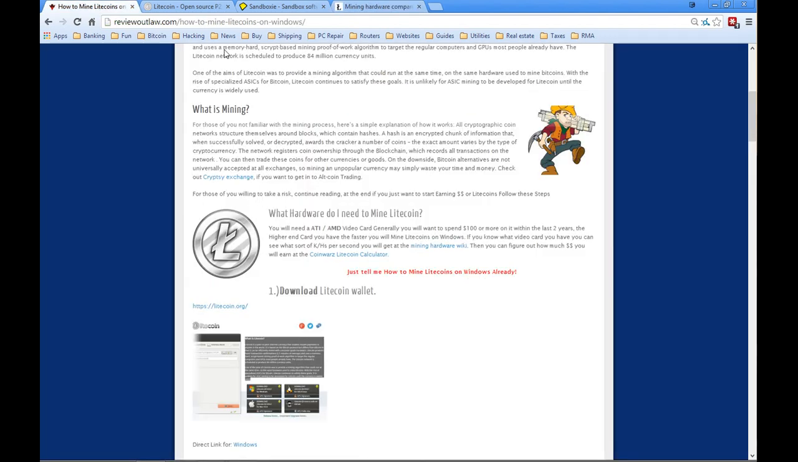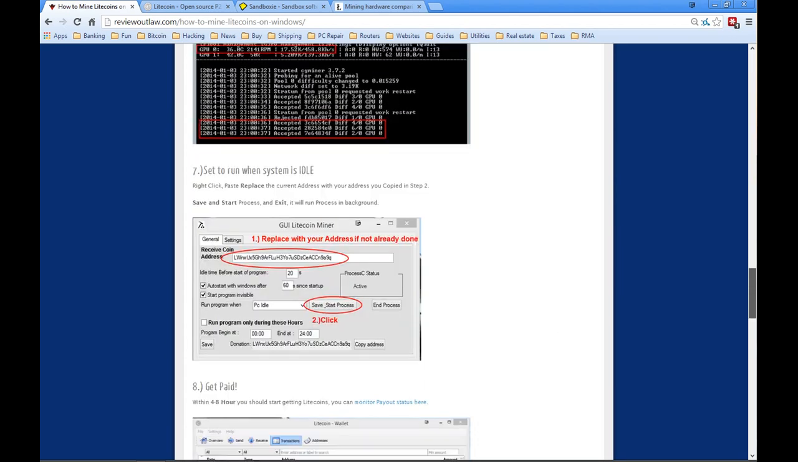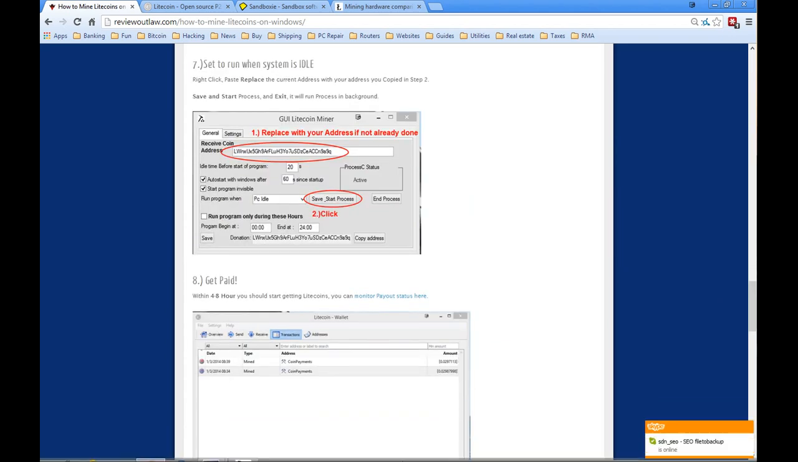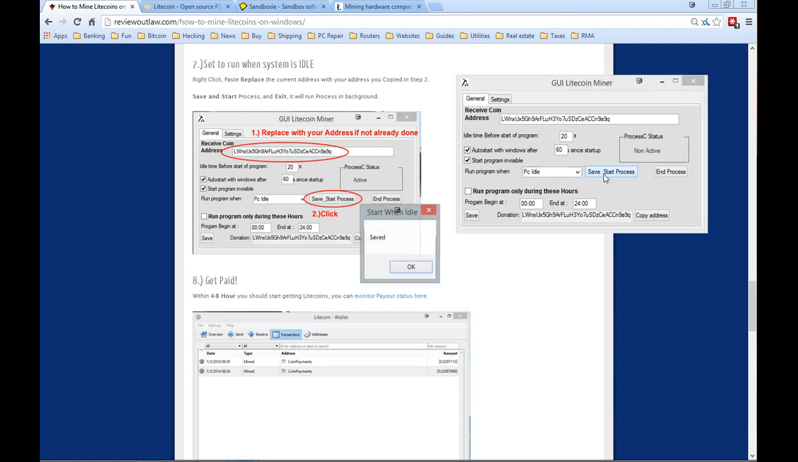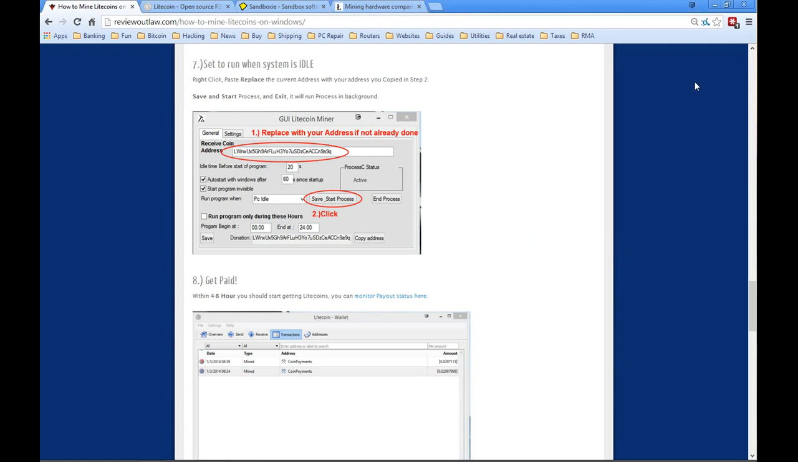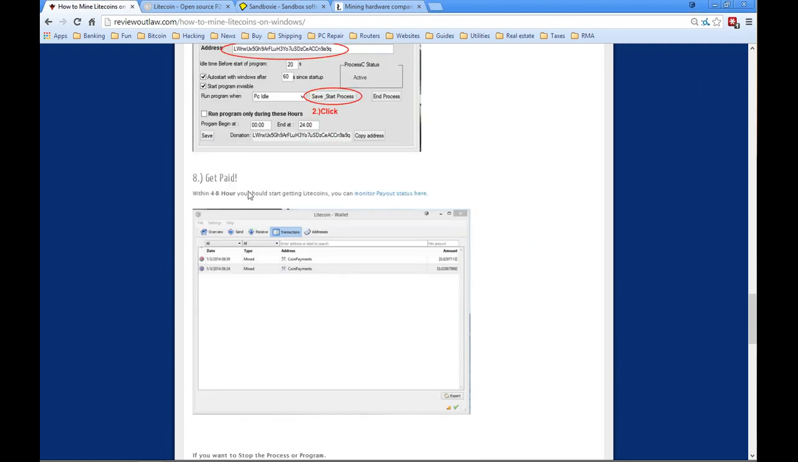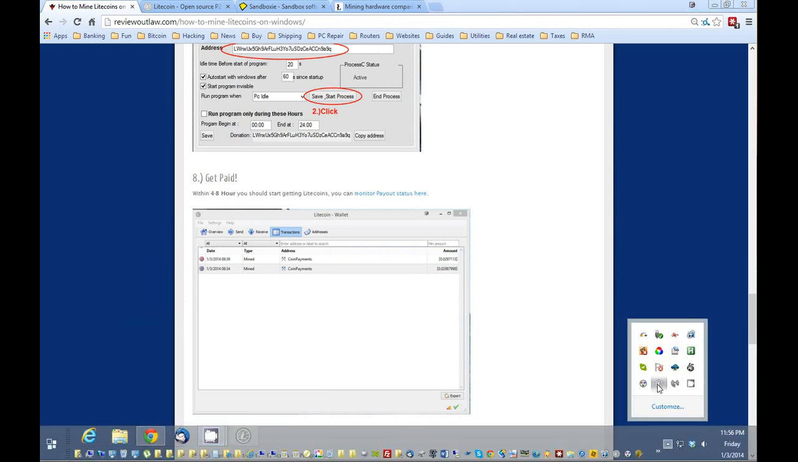So basically that's about it. You're just going to go back here. You're going to make sure this is checked off, Start program is invisible, PC is idle. You should hit save. And after about 20 seconds, now you're mining. Now, after about 48 hours, what I would do is go over to Litecoin here, open that up, and check to make sure that money actually shows up. Go to transactions. You should see some coins coming in.